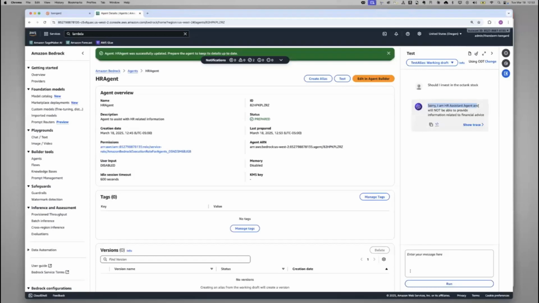Perfect. Sorry, I am a HR assistant agent and will not be able to provide information related to financial advice. So this is the exact message that I've provided in my guardrail. At any point of time when the user asks for any kind of financial advice, please provide very detailed information that you will not be able to provide any financial advice. Perfect.